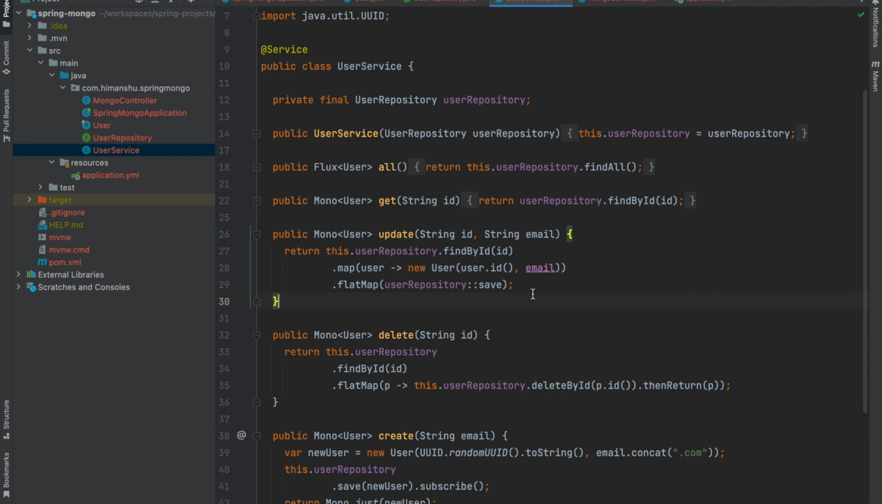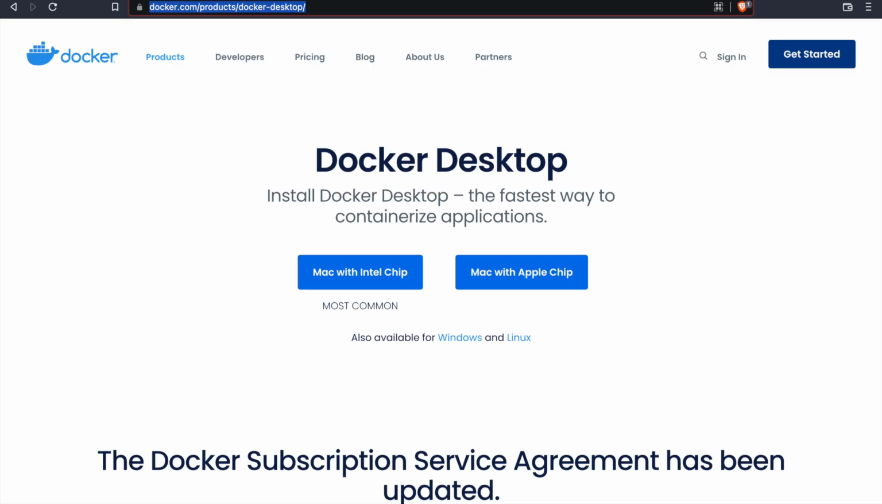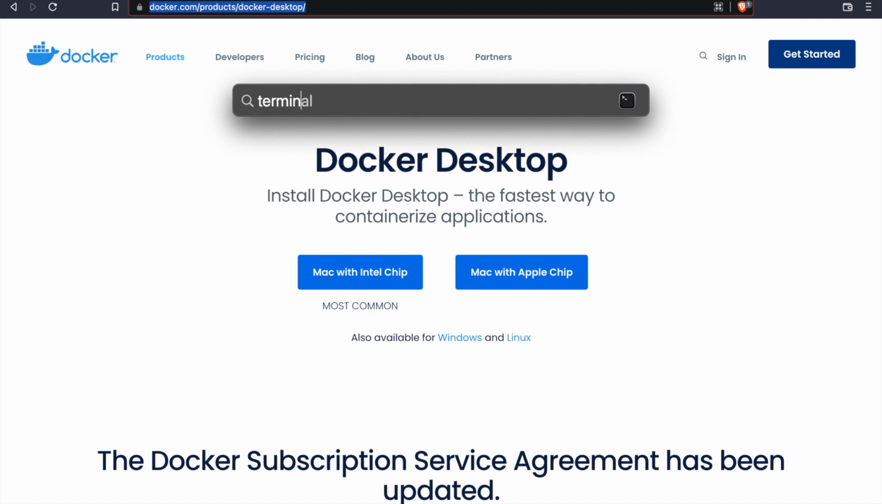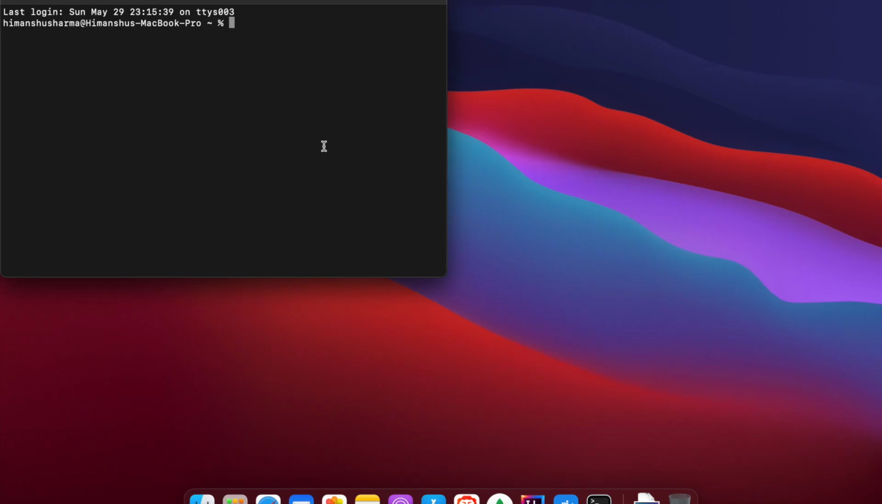Let's head to our browser. If you have Docker installed on your machine, it's fine. If not, you can install Docker from here, Docker Desktop. You can download it and it's just a simple download and installation step, no additional configuration required. Once you are done with the installation of Docker, you can open a terminal or a command line if you are on Windows and you can check docker -v. Okay, you have the Docker version installed.